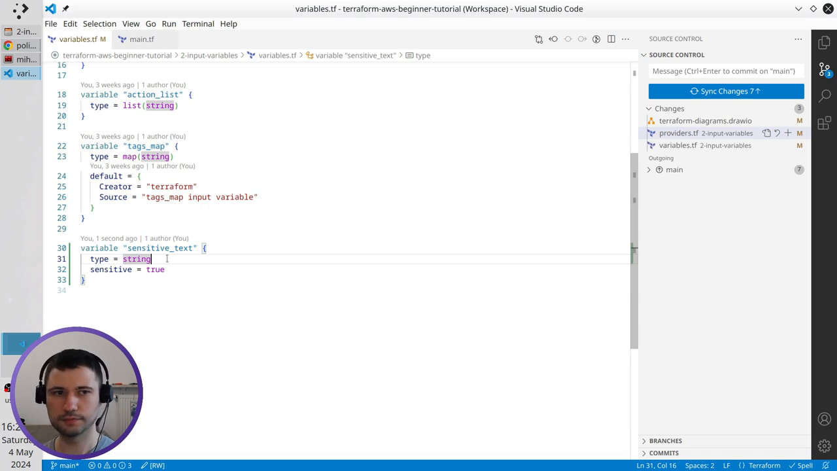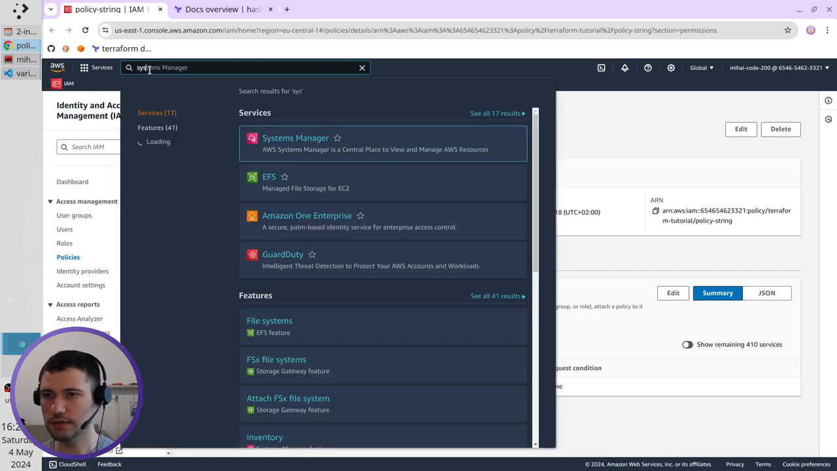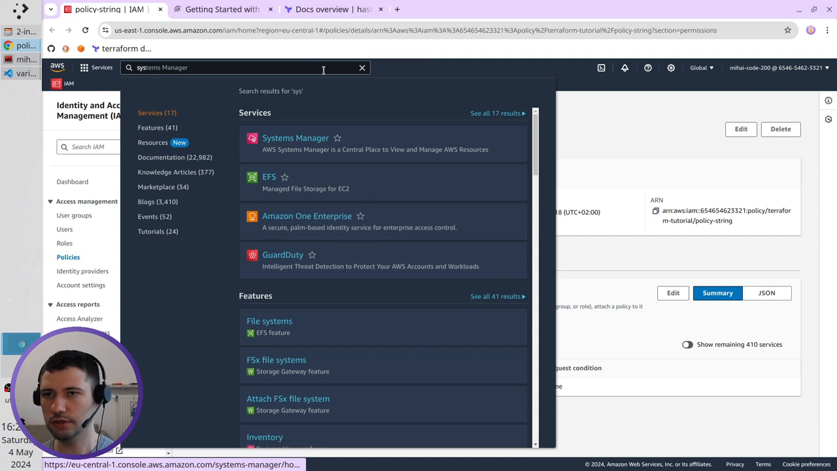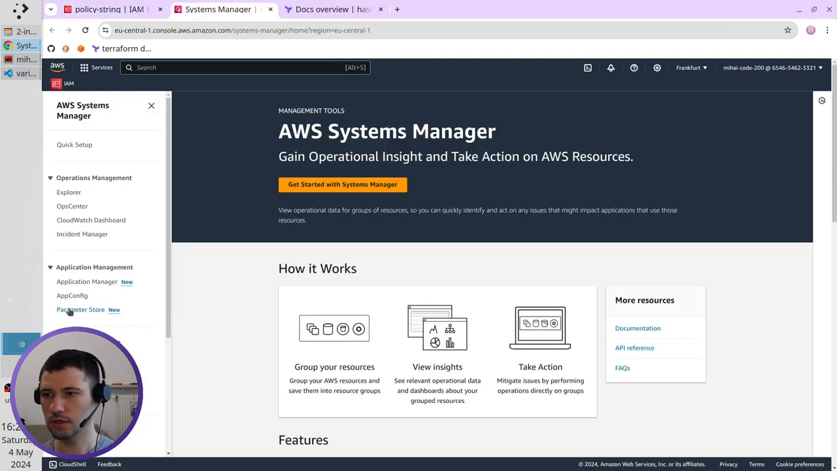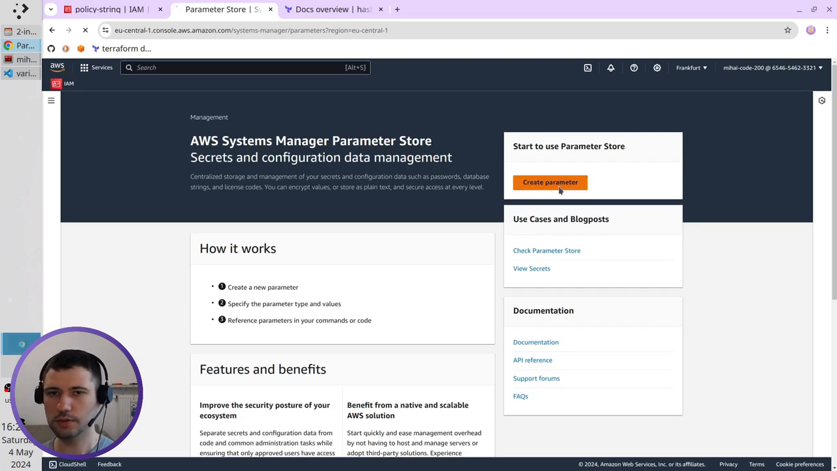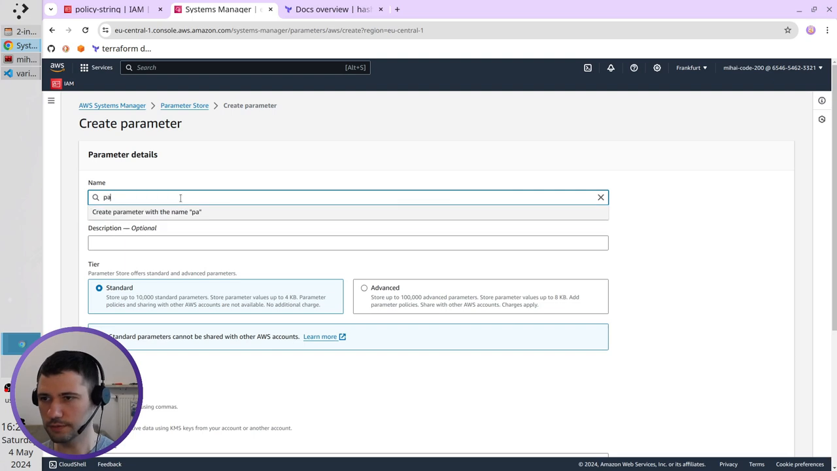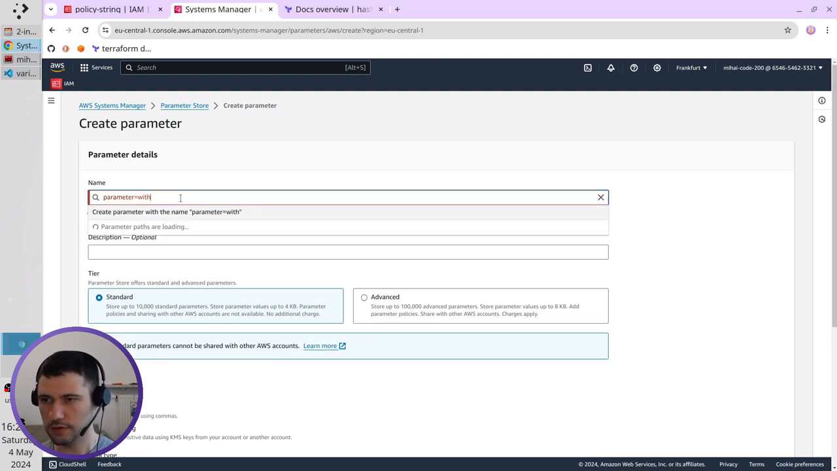Very good. Now let's go to AWS. I will create a new resource. It will not be IAM, but SSM parameter. So in the search bar, I write Systems Manager, open it in a new tab. Here I find Parameter Store, create parameter. The name will be parameter with sensitive value.